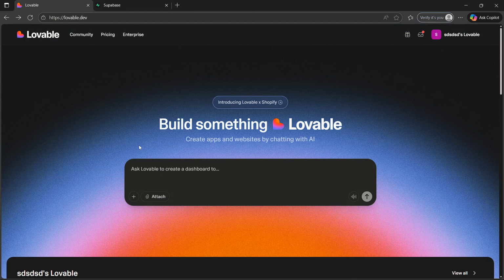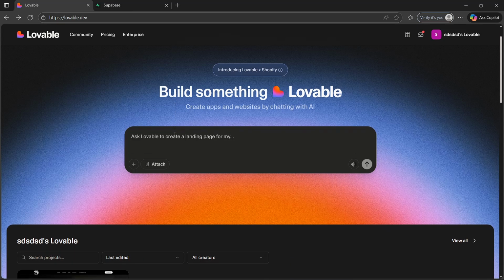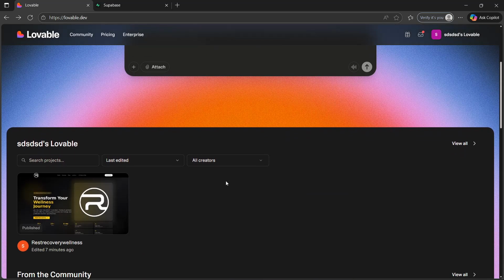Now you will have to go to Lovable, which we already are in, and now you will open your project, which is right here. Make sure that you already have your project so you can proceed to the next step.